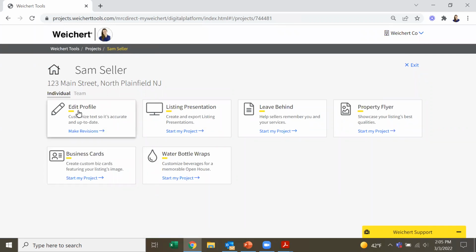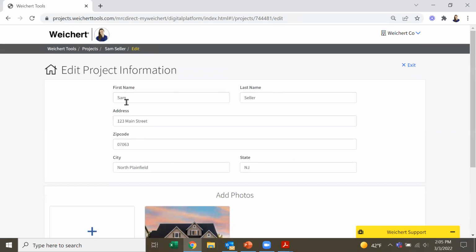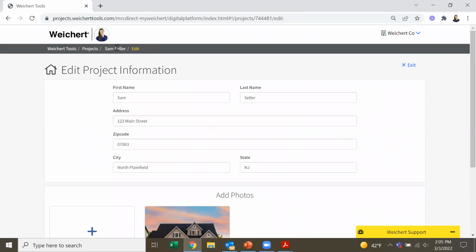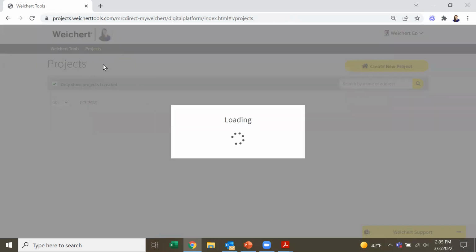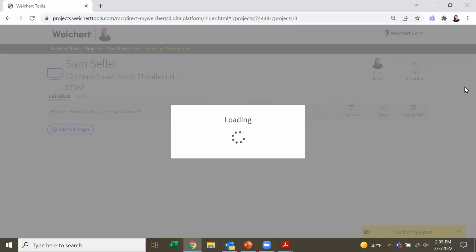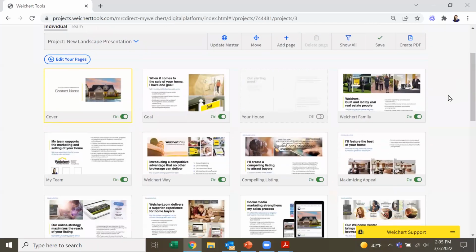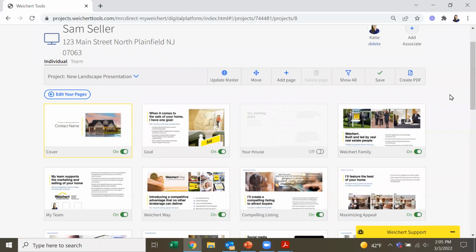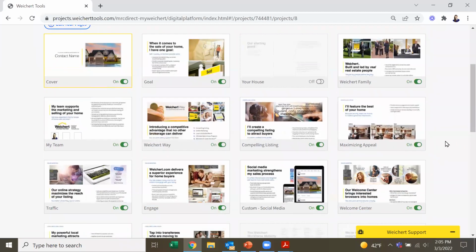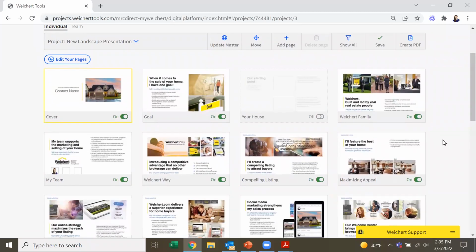And then finally, edit profile. This is if you have to make any edits, add their spouse, do anything like that, add more photos. Well, let me click now. And then we can get into the listing presentation. So Weichert has made this presentation, and they have a certain flow to it. We go into the Weichert way. Everything's in order that way. And then you could introduce yourself, market yourself a bit, and then market Weichert.